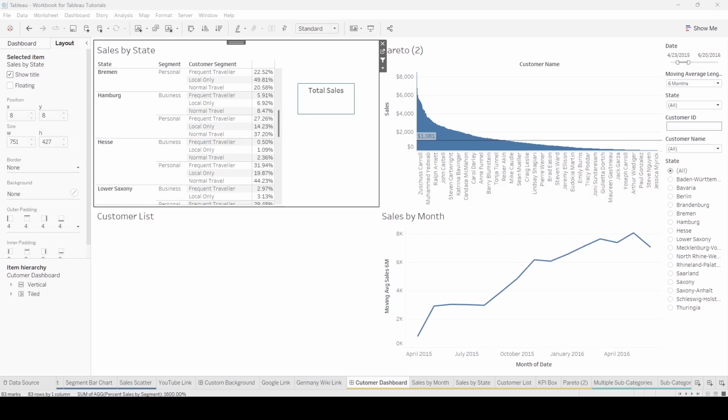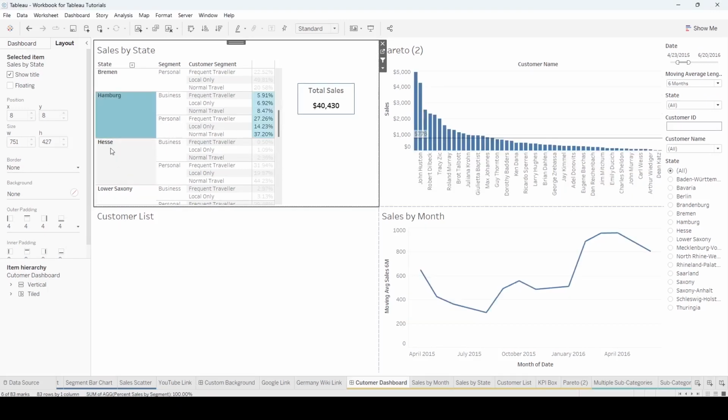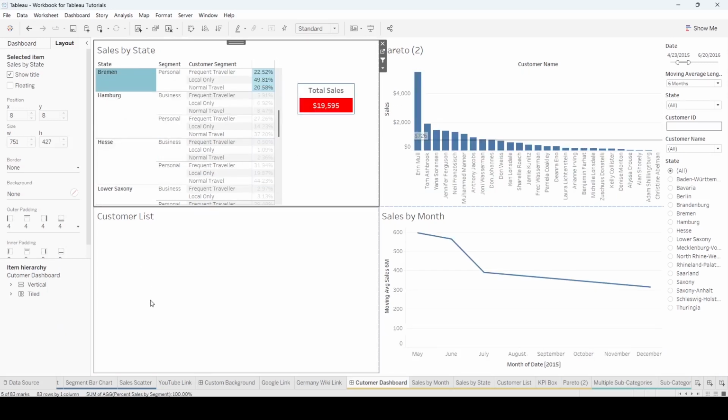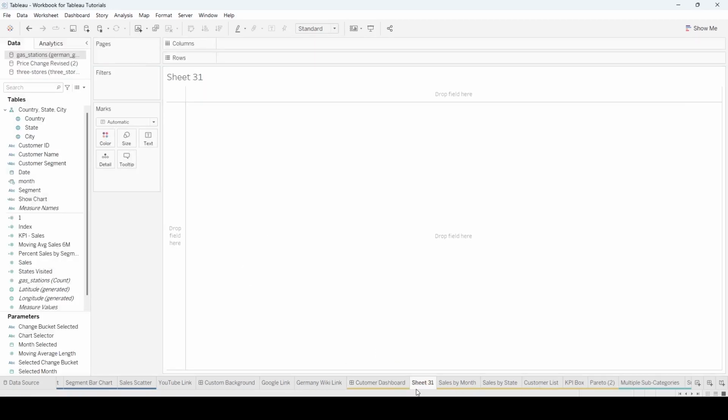Today I'm going to show you how to create one of these little KPI boxes that changes colors from white to red. It's conditional formatting for a KPI box. This is a dashboard that I've already previously created. And let's go ahead and just create a new board.